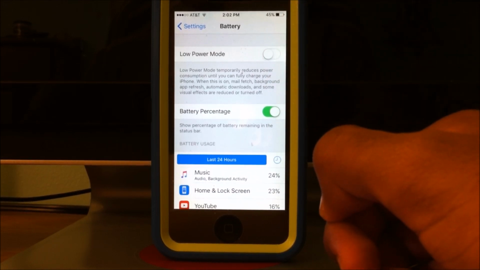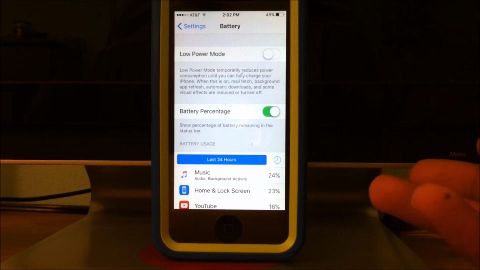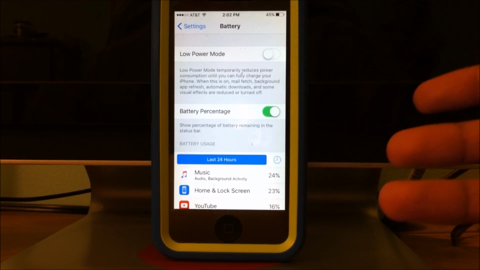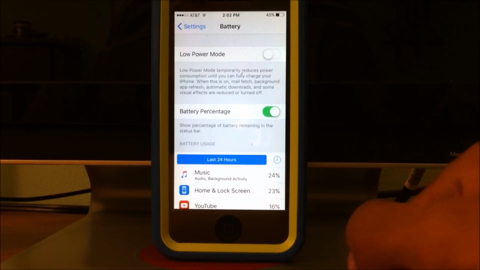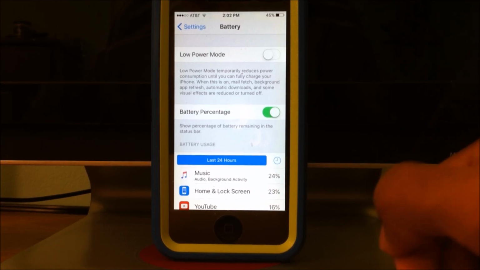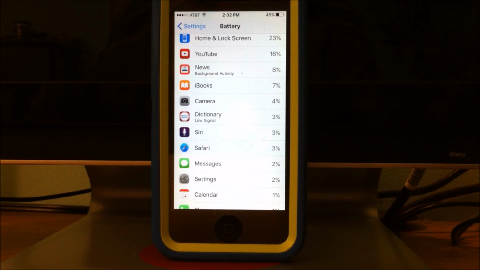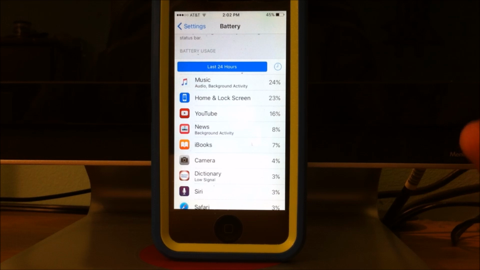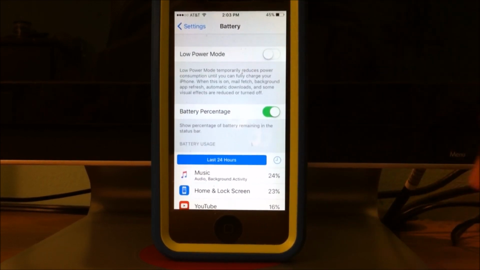Well, low power mode pretty much allows you to reduce the power consumption on your iPhone. So pretty much what this is going to do is just disable a bunch of stuff and reduce the performance of your iPhone so you can save battery. And in my experience, it's actually done pretty good. I'd say it almost gave me about an extra hour of battery life. And as you can see, these are all the apps right here that are taking up the most battery. Android has had something like this too, but this is iOS's interpretation of this feature.